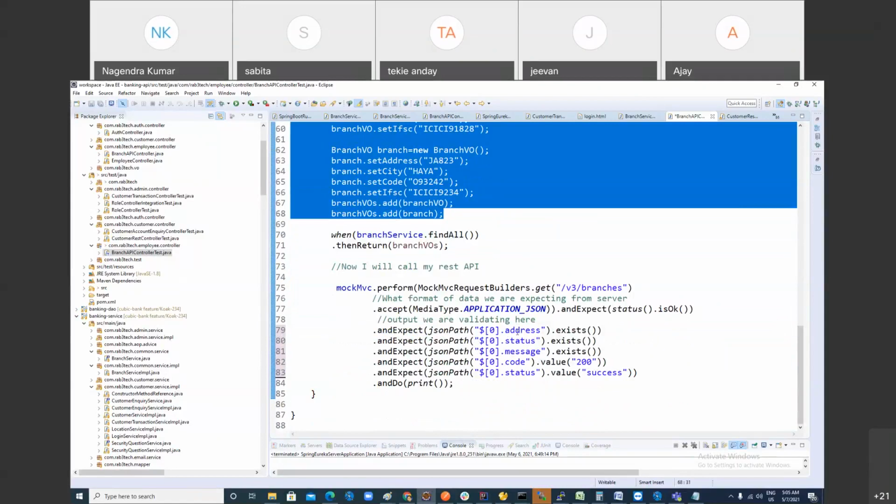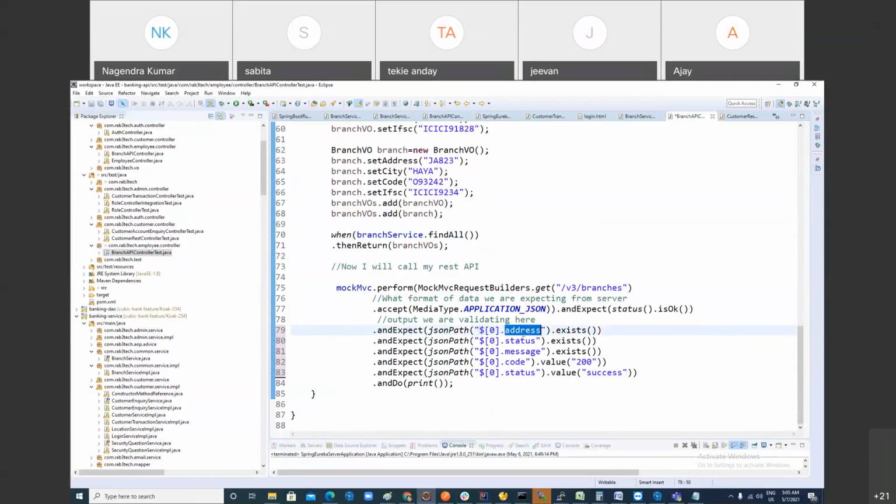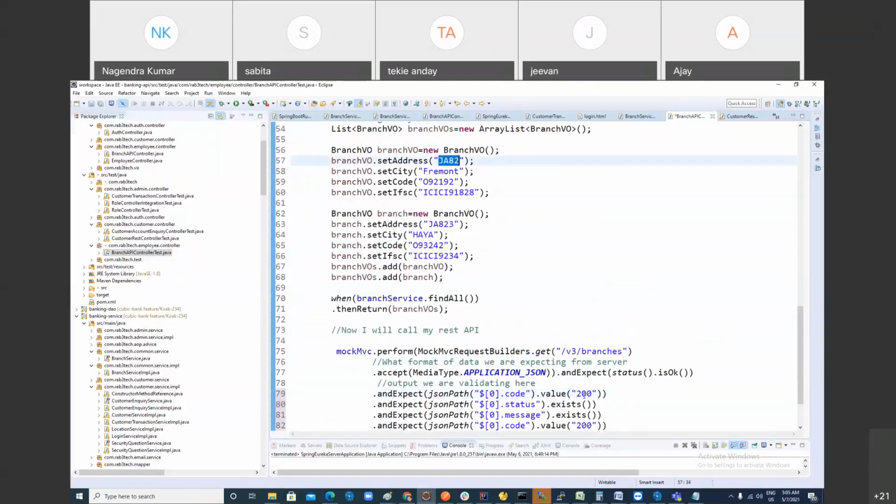So how can you validate it? In the response, in the zeroth place, what value should be there? Let me tell you. Address. Yes, address, but what will be the value of it? Here you can put the attribute. The attribute is address. And what is the value of it? J8. Similarly, you can validate the value of the others also.